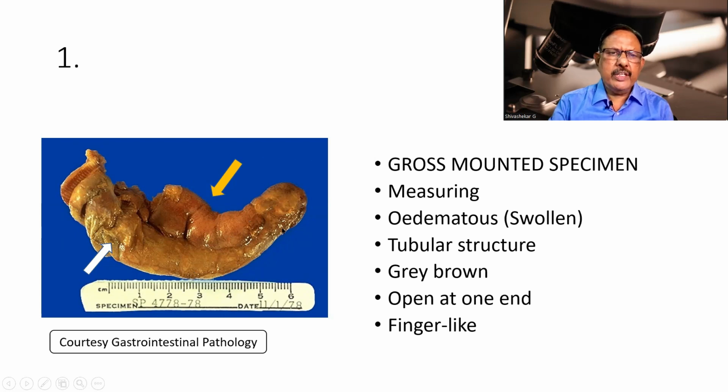It is a tubular structure because I am able to see a lumen on one side, open at one end, and it is finger-like, closed at the other end. There is another somewhat fatty structure that is attached to it. There is also a grayish-white exudate on the external surface. I hope you people have made a diagnosis.